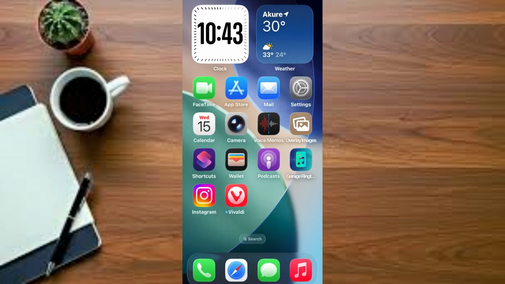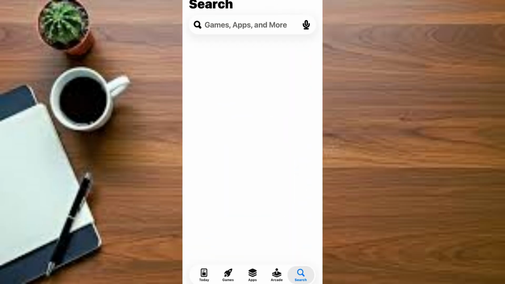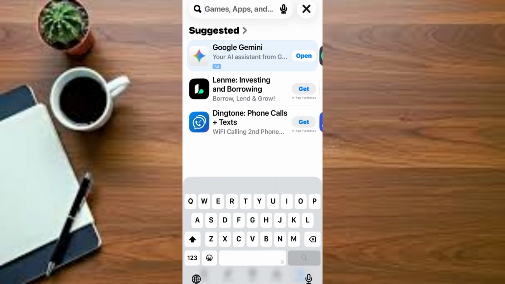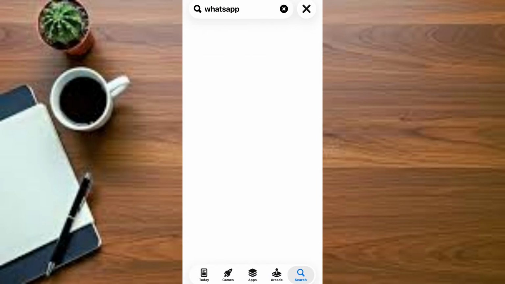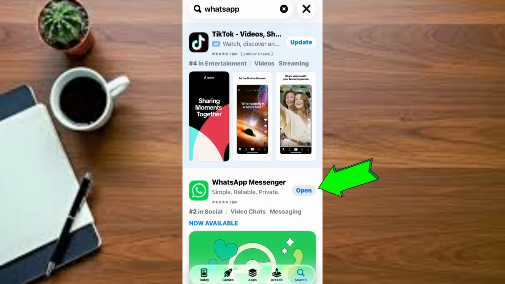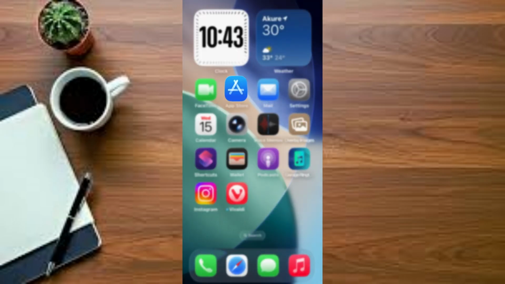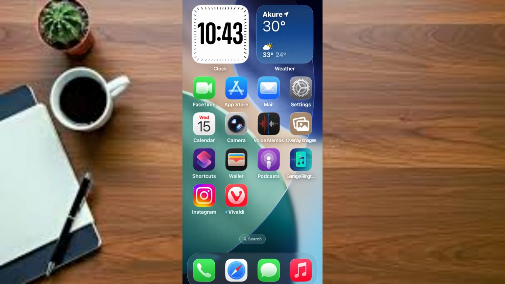Make sure that you have the latest version of WhatsApp running on your device. So go to App Store, tap on it. In the search section, tap on it and look for WhatsApp. Tap on WhatsApp. So if there is any update on WhatsApp, tap on it and update your WhatsApp to the latest version. So this will help you fix this issue of verification code problem on your WhatsApp app.